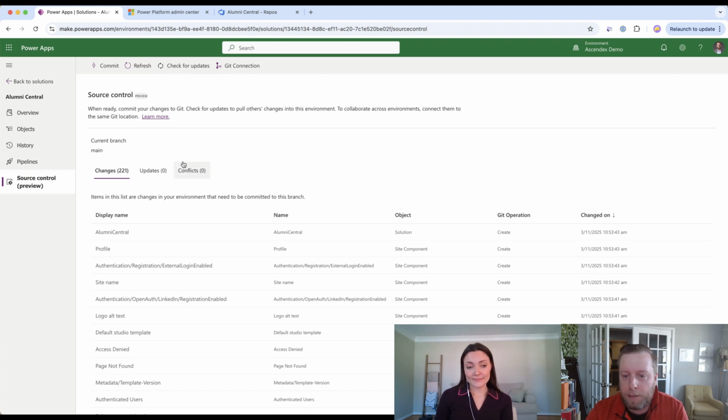All right, so it finished processing. It found 221 changes that it wants to commit to the repository. What we'll see is that yellow bar went away that said changes are being processed in the background. So the first time you do this, it might take a while.